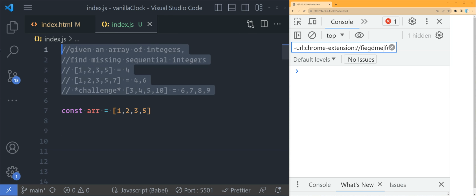Okay, so I actually got a few questions on this interview question. Given an array of integers, find all the missing sequential integers. Sometimes it's only missing one. Sometimes it's missing two. Sometimes it's missing a bunch of numbers that are consecutive integers. So let's go through each level. Okay, it's actually really simple.